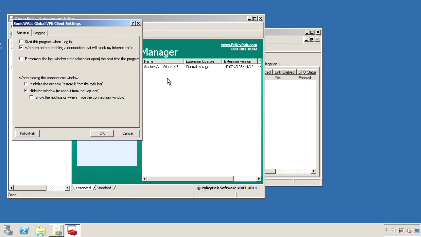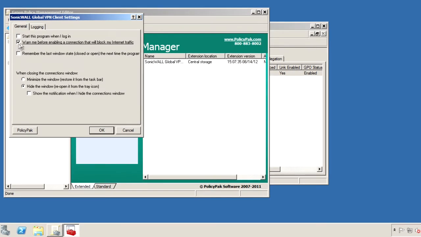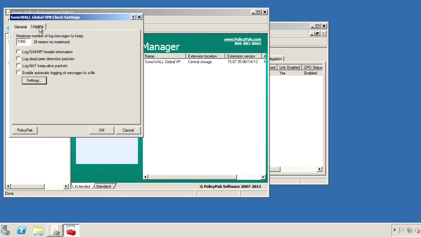Let's start off here with the General tab. We said that that second checkbox, Warn Me before enabling a connection that will block my internet traffic, is selected by default when we want to make sure this box is always checked. So let's just quickly uncheck it and recheck it. When we do that, notice that that's underlined, and that means that this checkbox value will be delivered to the target. So let's go to Logging and make some quick configuration selections.